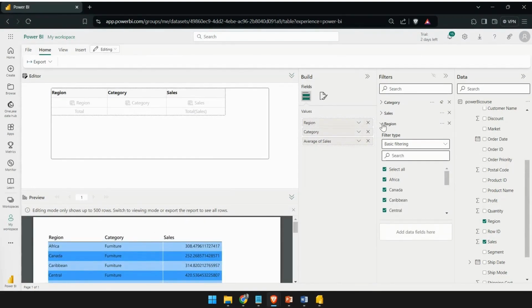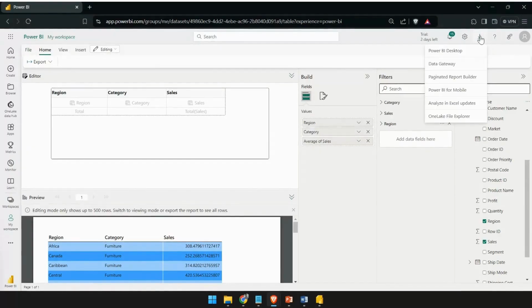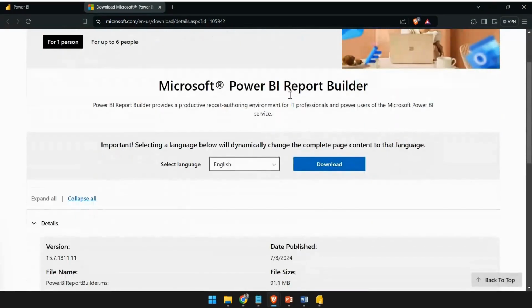So this was a small introduction on how you can create paginated reports in the Power BI service. Now let's say that you want to create these paginated reports with the standalone tool, which is the paginated report builder. How would you do it? I have this download option over here. Click on it, and then you will find this paginated report builder. You just have to click on it. It would open a new window, and over here you can select the language and click on the download option.